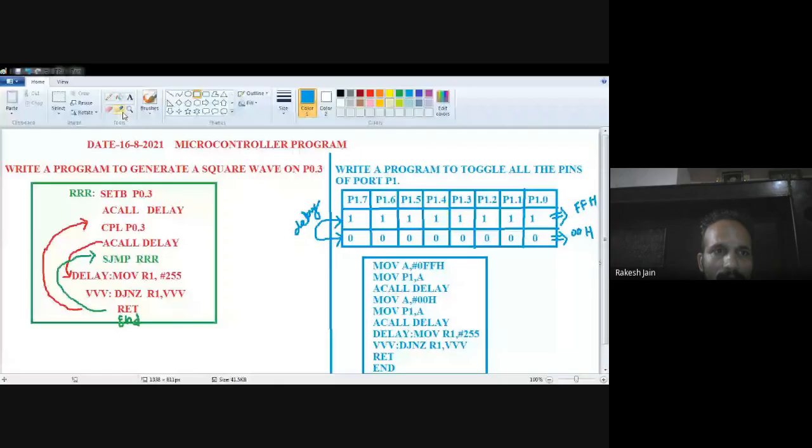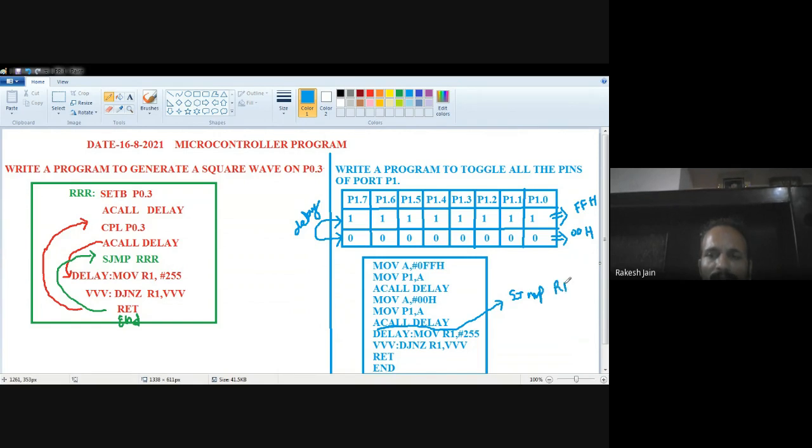Here in that MS Paint file, you are able to see the one step error. We forgot to write, after this delay at this location, one more thing: jump to RRR, that is, jump again to a location. The name of the location is, let's suppose, RRR, and it is the first step. Okay, so we do this.